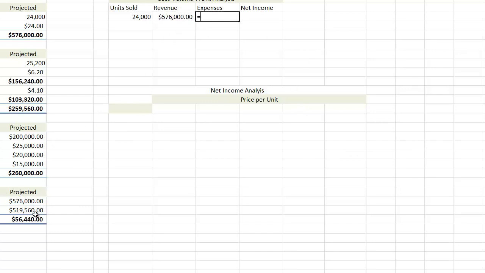So for expenses, the total expenses are in B25. And finally, the net income is in B26. So I have the numbers now for Excel to work with. I just need to create my variables.